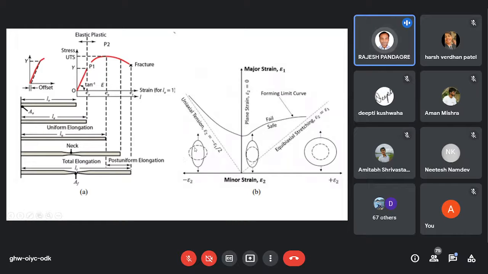This is the important thing: how our material starts, how it takes uniform elongation, whether necking is happening, or total elongation is happening. You can see in this picture, for any material, it starts, and after the elastic and plastic stages it starts to fracture. This study is the most important one, and industries are using it.